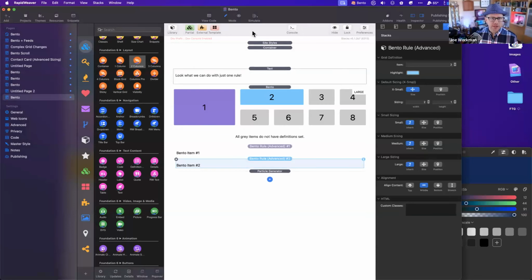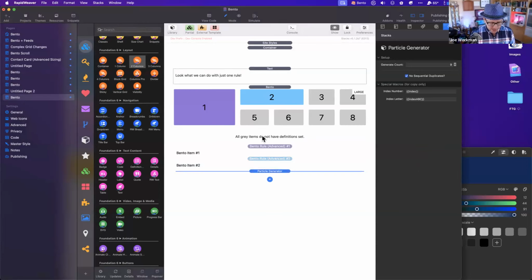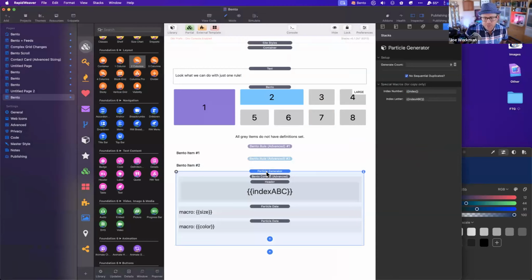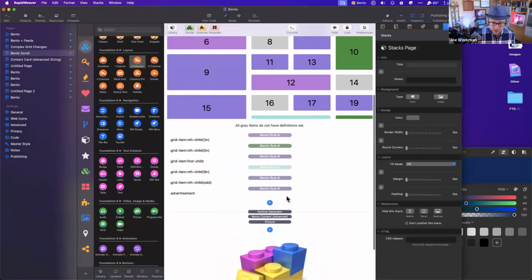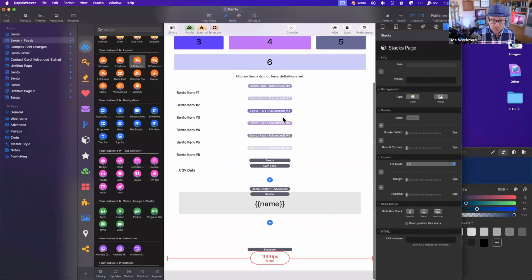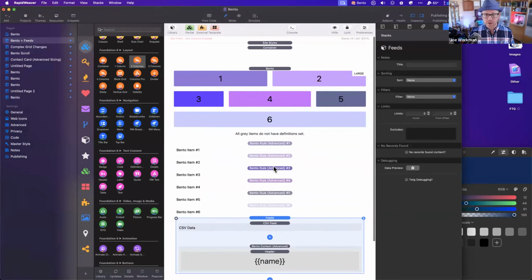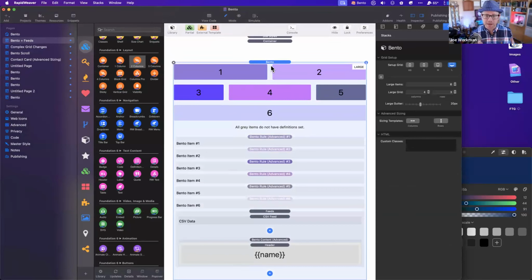Okay. So in all these demos that we've seen so far today, all the content in them is automatically being generated by, I use particle generator, but you can do the same thing with feeds. Inside Errol, let's show you an example with feeds since that's what you asked. I know I have a feeds in here somewhere. Here it is. So this particular demo uses feeds. And it's actually using Bento instead of Bento Scroll. And you can use it in both.